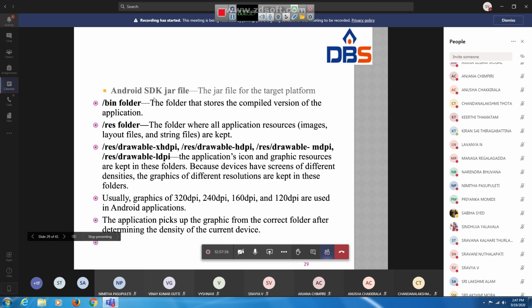First, Android SDK jar file. Android SDK jar file means the jar file for the target platform. Here in this we have some folders: bin folder, res folder, like that. The bin folder is the folder that stores the compiled version of the application.